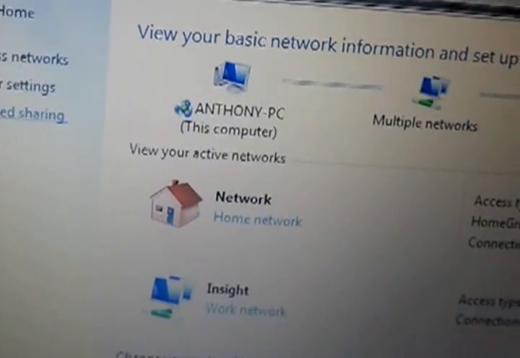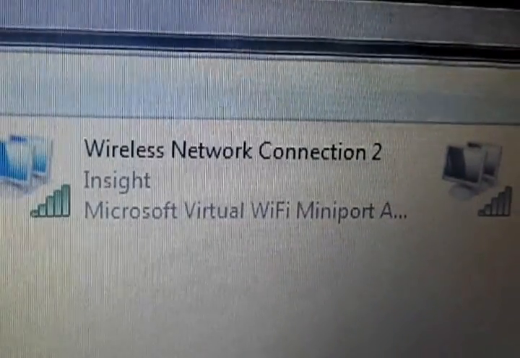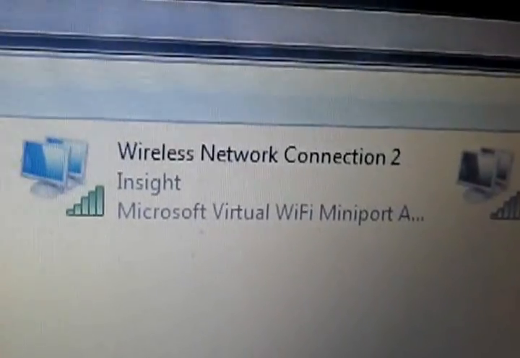Going back, there we go. So I have wireless connection 2. It's called Insight. It's Microsoft Virtual Wi-Fi, and it's up, full bars, and it's going. That's pretty much all you need to do, guys. On your part, it probably takes about 2 minutes, because I'm videoing, that's why. But it doesn't take long.